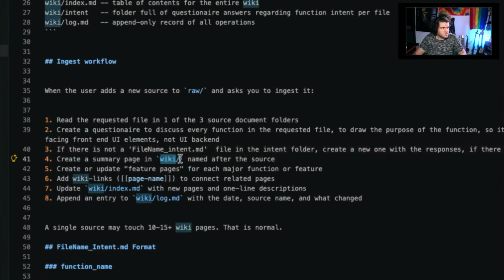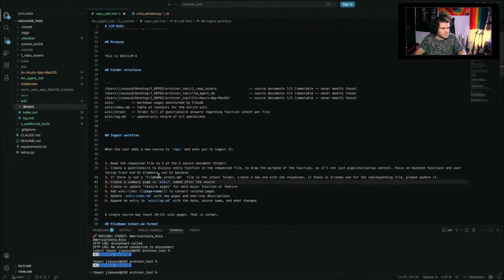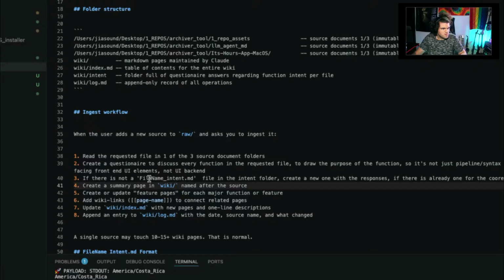How does it do this syntax? Why are these blue and this isn't? What am I doing wrong? I need to place it in a folder. So let's say wiki slash intent slash file name intent.md. Does this do it? Weird. Oh wait, it's the same exact direction as tildes. There it is.